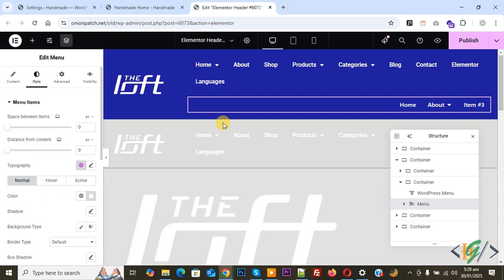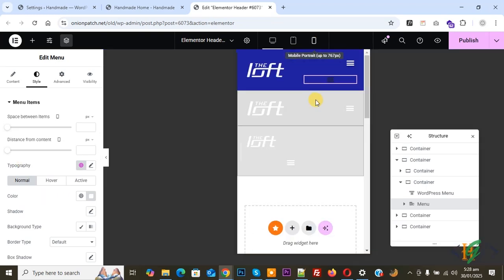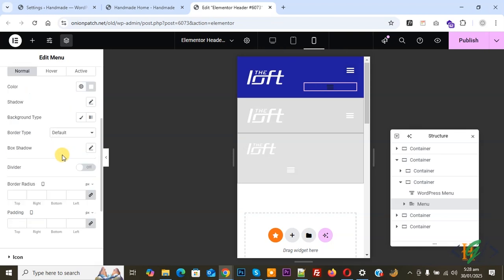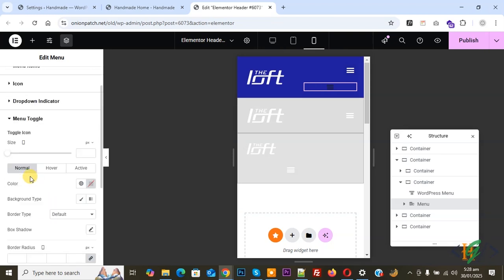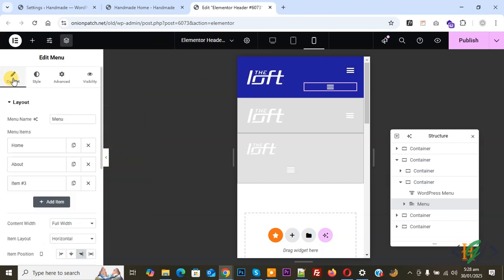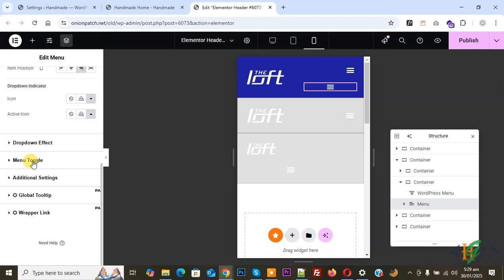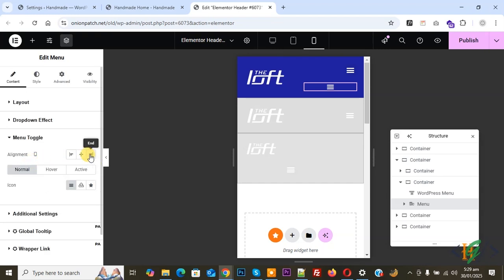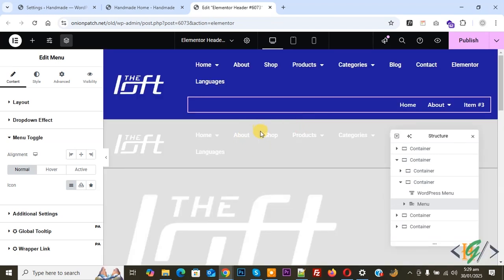Now go to the mobile layout first to check, and you see the menu widget. Now go to the menu toggle, click on it, and you see color. Now make it white. Now go to Content again, click on it, and then you see the menu toggle, so click on it. Now the end, so you can set the settings and alignment according to your requirement. Again go to desktop, and now we are going to create the mega menu.